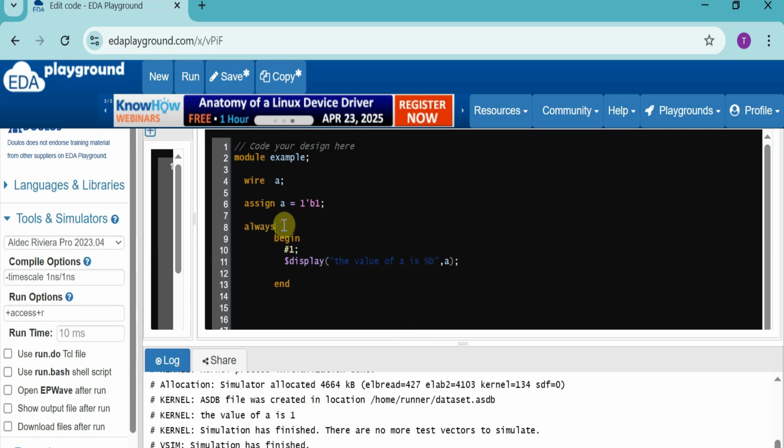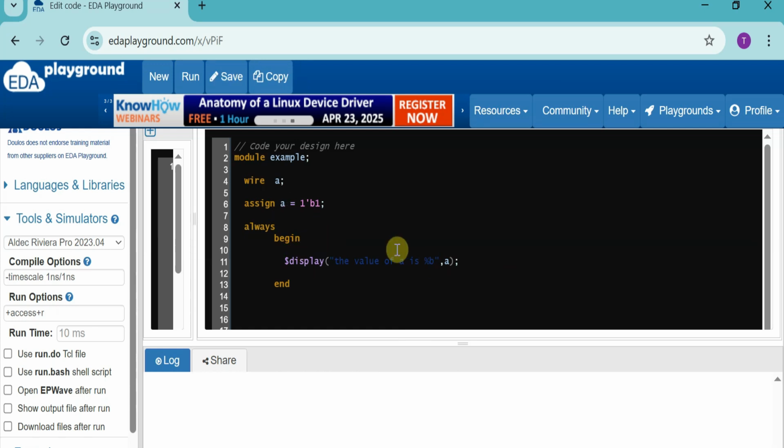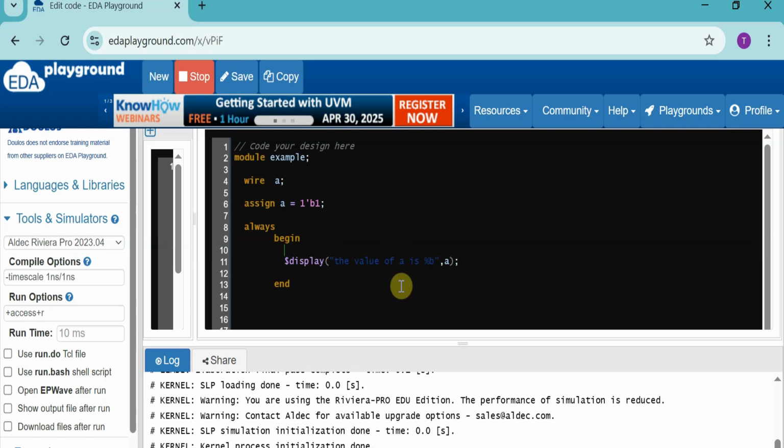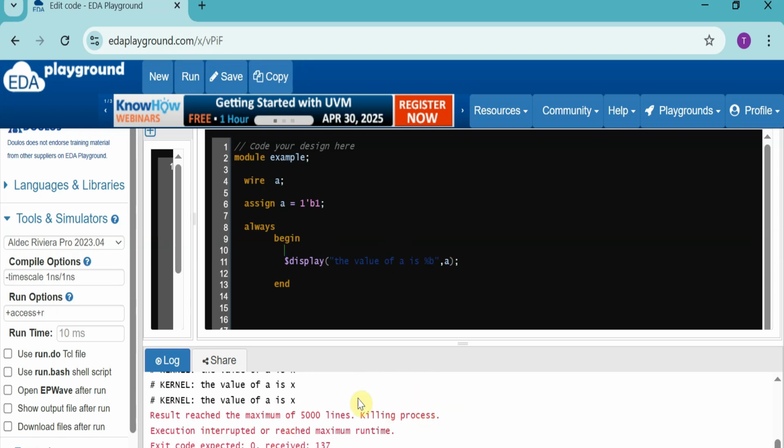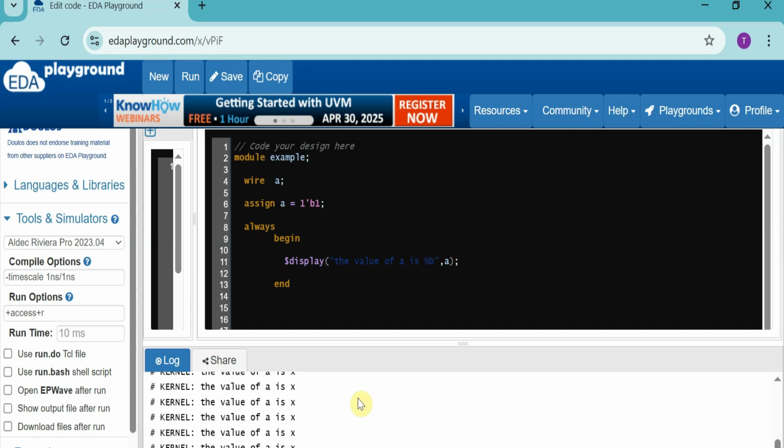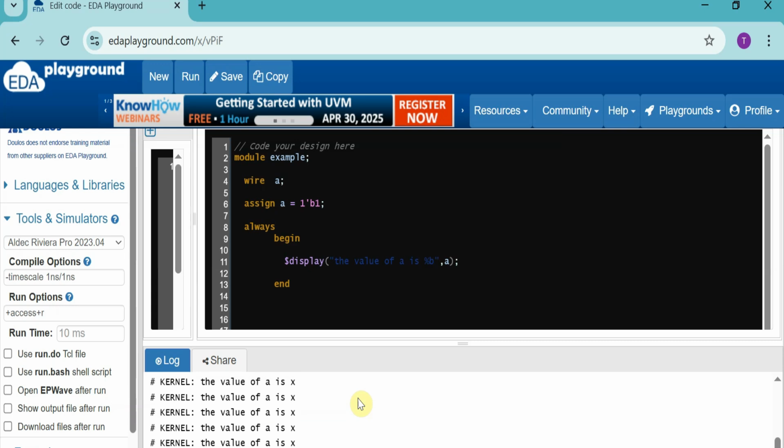Let's see with your always block, always begin, and let me remove this delay and let's see what is the value of A now. So let me run this without any delay in the always block. I will explain what is meant by this always block. Here also you are getting don't care. So if anyone knows the reason why you are getting don't care if you are not using any delay, you can comment in the comment section.